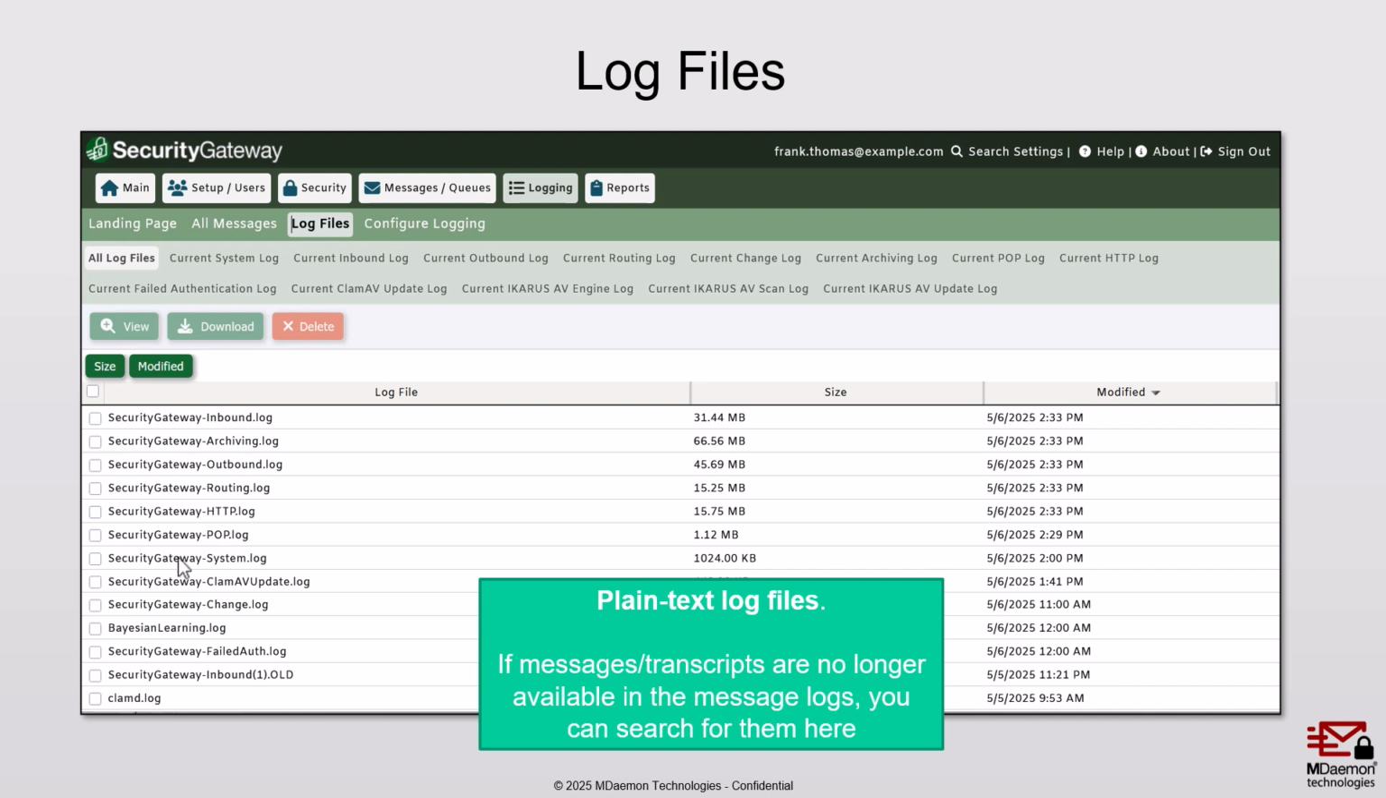By the way, you have, for example, your system log, which shows you system-wide information such as Security Gateway starting and stopping, ClamAV updates right here, your ClamAV update log, a change log right here if any changes are made, your Bayesian learning log, failed authentication log right here. So it's useful to become familiar with these log files, especially, for example, the failed auth log, if somebody's trying to guess passwords and you want to see when authentication has failed, you can use the failed auth log to do that.